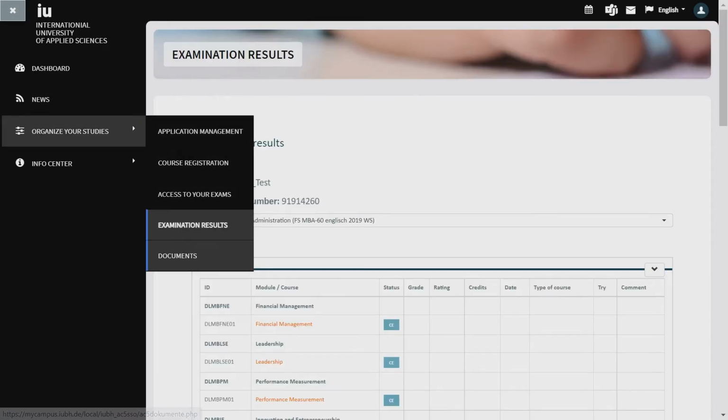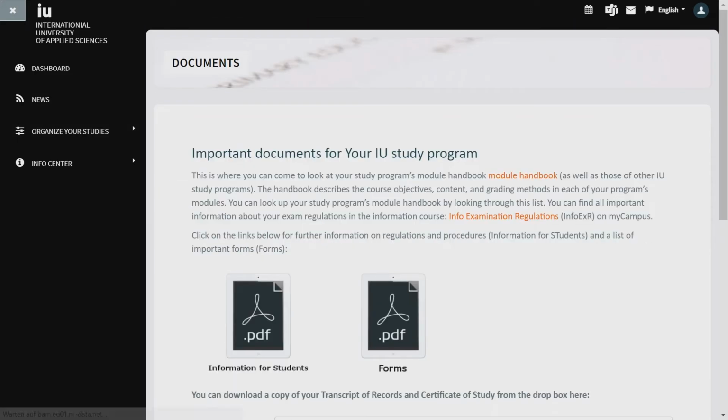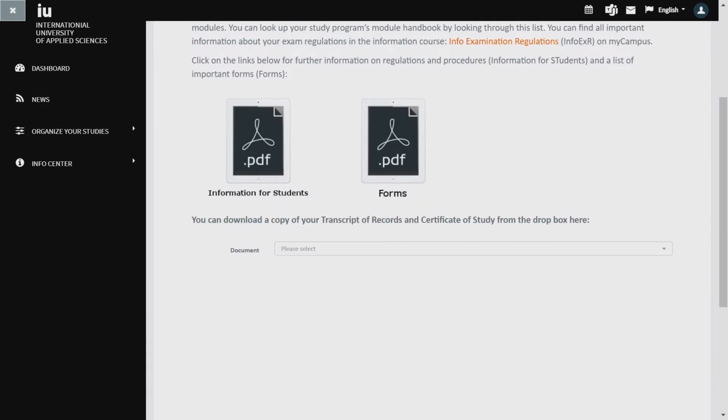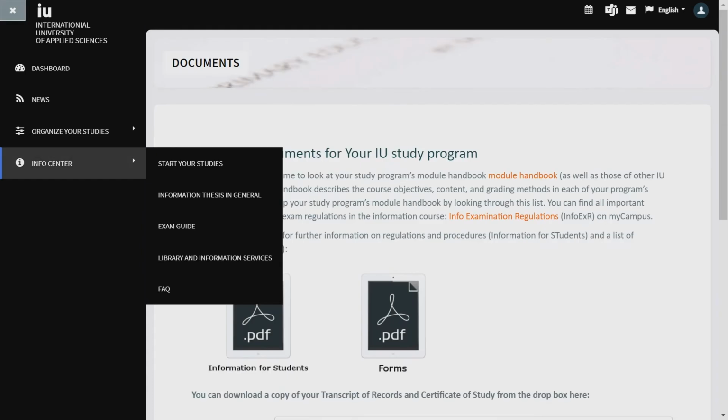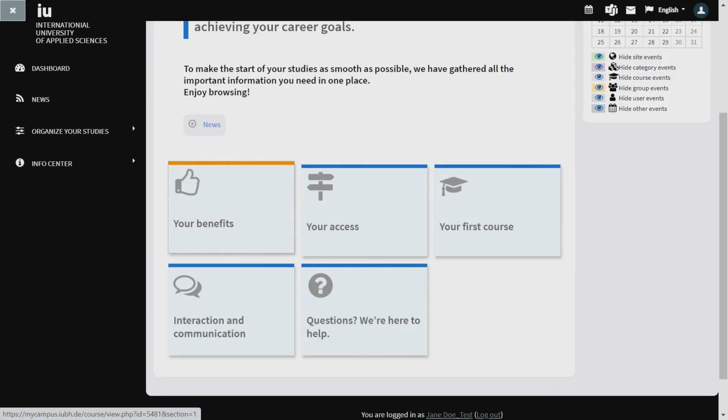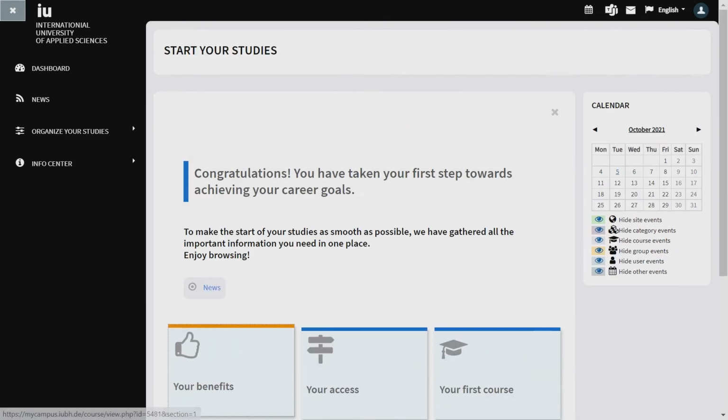In the Documents page, you have access to all the documents relevant to your course, including your transcript of records, module handbook for courses, and more. Next, you have the Start Your Studies page. It contains all the most important information which you'll likely need during your studies, including benefits, access, courses, interaction, and communication options.